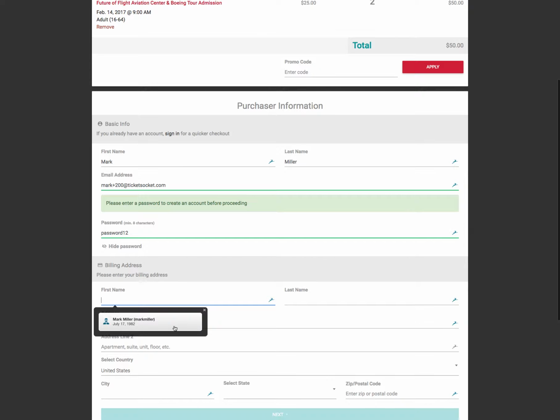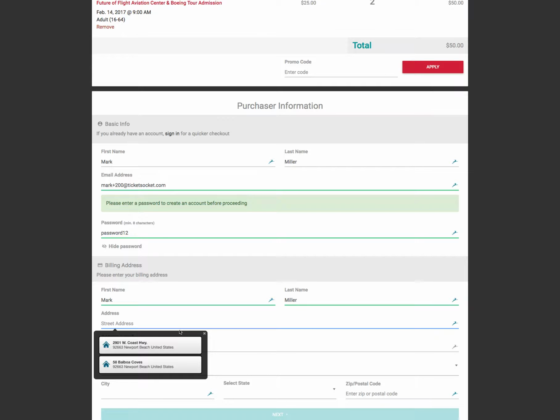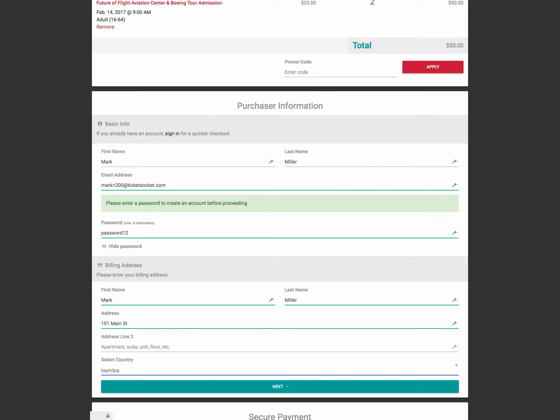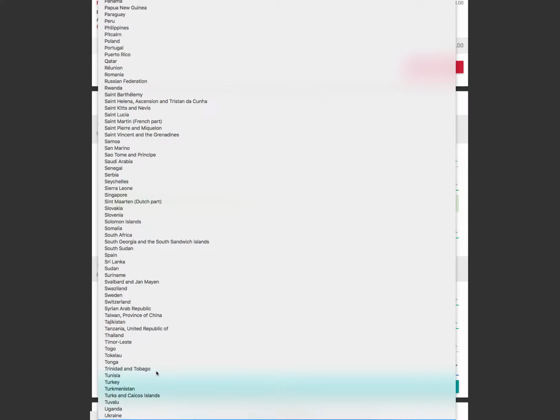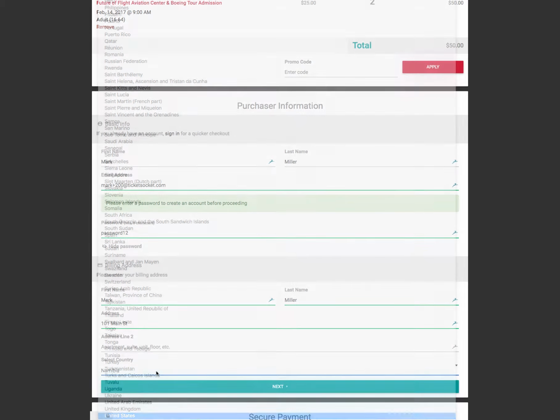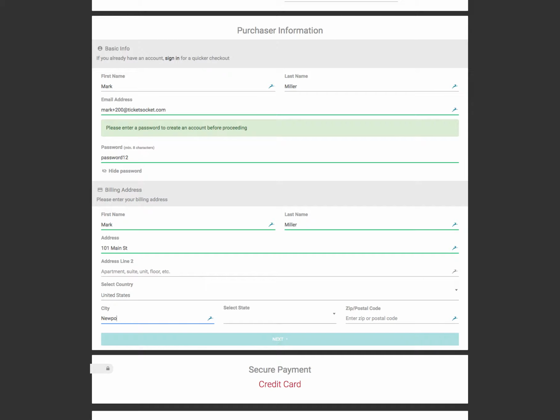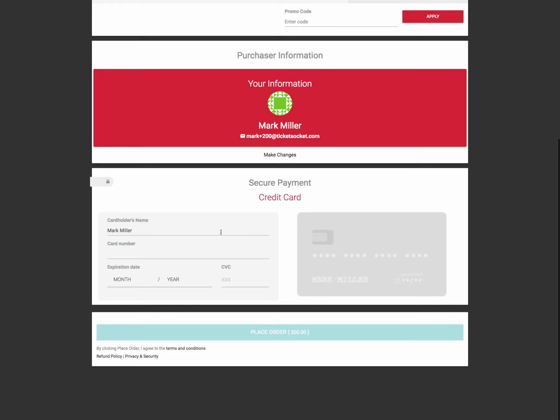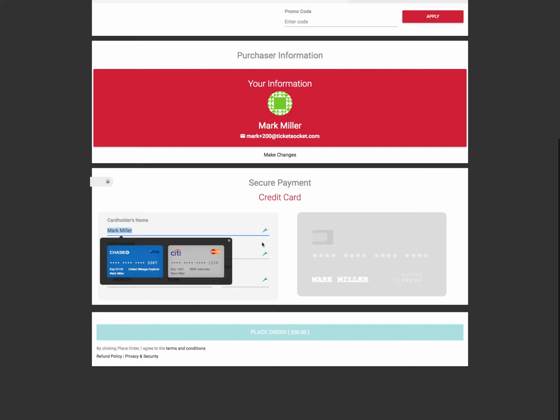I'll put my information in here. I'll just fill out this. Okay, we'll click Next. We're collecting all information here for billing purposes and demographics and all that. You'll see it'll automatically fill in my cardholder name here.